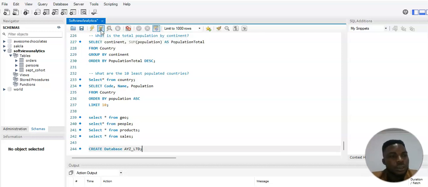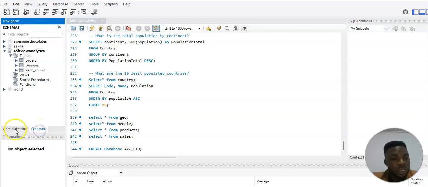Now the database has been created. How do you know that the database has been created? You're going to look at the left hand side of your screen, and the left hand side is divided into two. You have the administration and the schema. Schema is another name for database. So ensure that you are on schema, not on administration. On schema, the new database that you have created should show on the list of all the databases that I have here, that you have there. On my home screen, I have Awesome Chocolate, that's the database.